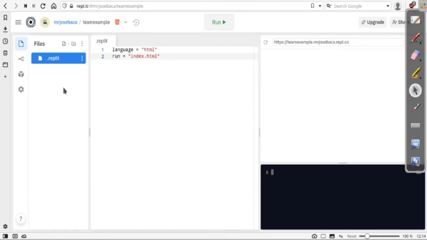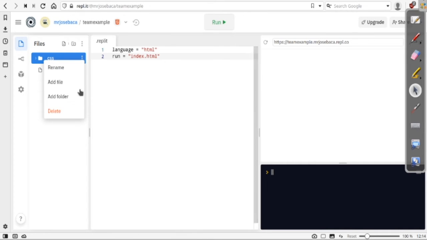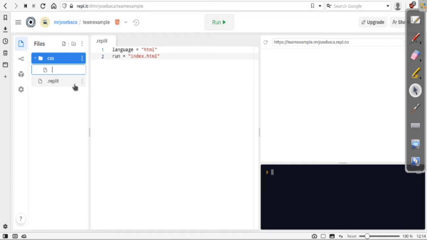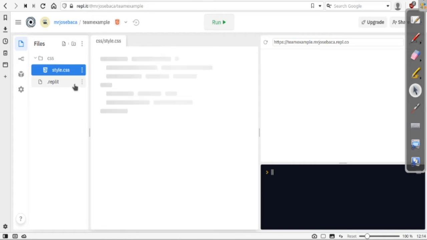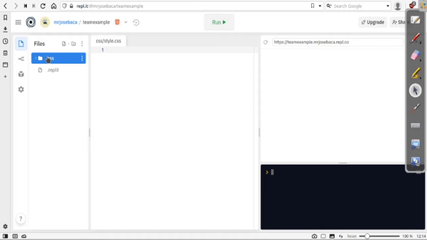And I'm going to start making some folders. The first folder that I'm going to make is the CSS folder. On this folder I'm going to add a file. This one is going to be a style CSS file. Here we're going to add the styles that we're going to use on our web page.